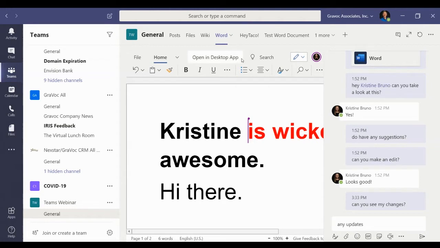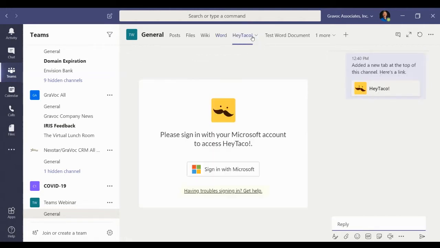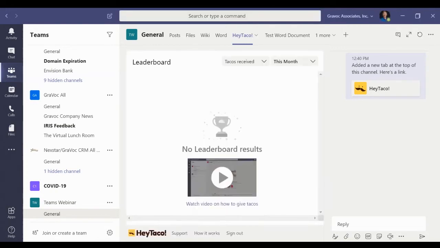Another thing that we can do is take a third-party application like this one here called Hey Taco. And Hey Taco is a collaborative platform that allows you to recognize other team members by sending them virtual tacos throughout the day. You are allowed 5 tacos per person that you can give out to anyone. And then you have a leaderboard here that shows who's getting what. So we hand them out in our office if somebody gets a nice letter from a customer, if somebody helps somebody bring back a file that they couldn't find.